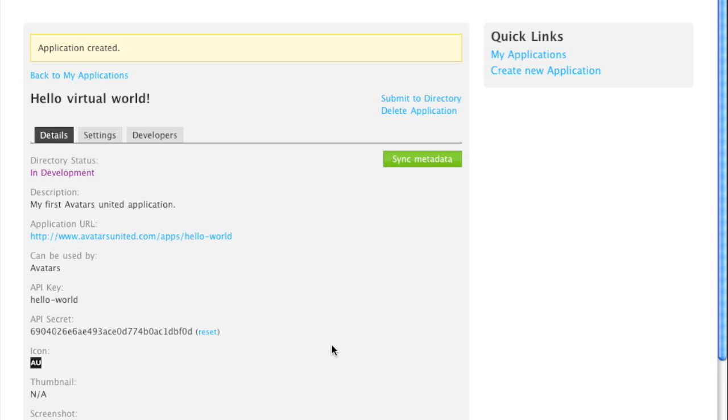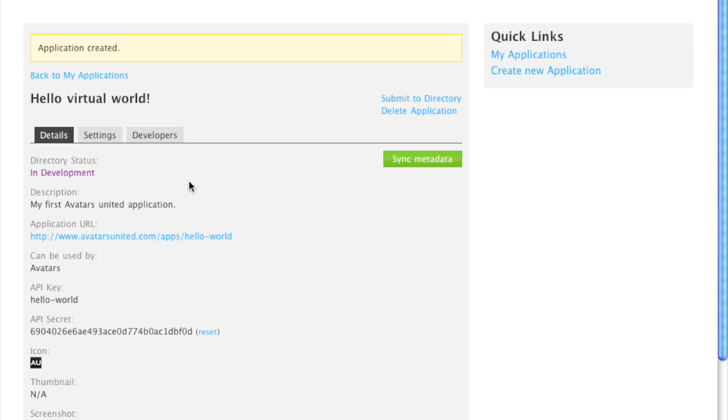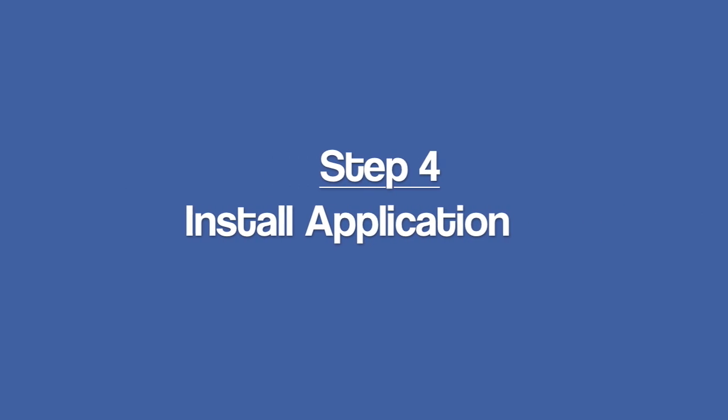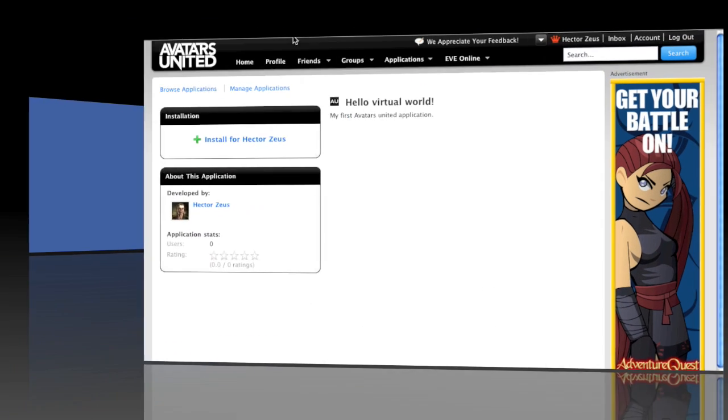Once the application is installed, you'll come to the details screen, which shows you your description and other important information such as API key and secrets. You can later go in and edit the settings and developers of the application. Let's say we're happy with the application, we'll submit it to directories so that others may install your application. Clicking on the application URL link will take you to the last step, which is installing the application.